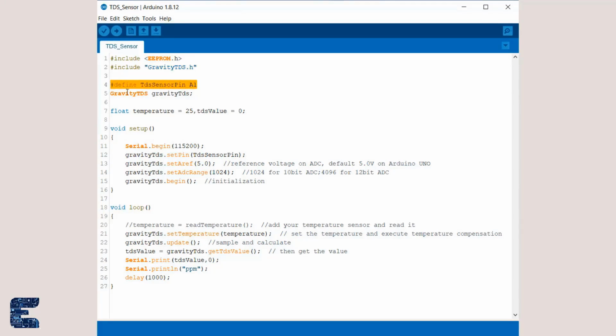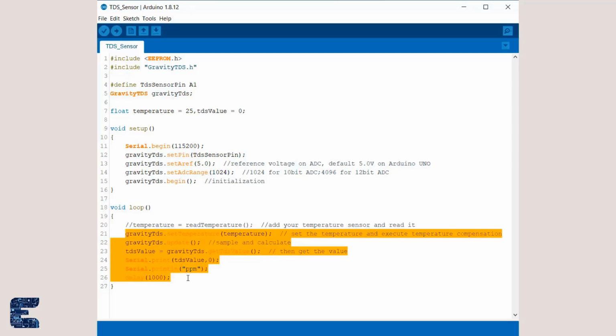We have defined the TDS pin as A0, and we have initialized the TDS library. So here we are using a fixed temperature, that is 25 degrees Celsius, to measure the TDS. In the setup section, we have initialized the analog reading. How do we do the analog reading? That is conversion of voltage into a 10-bit value. Okay, and here, we are simply printing the TDS value on the serial monitor.